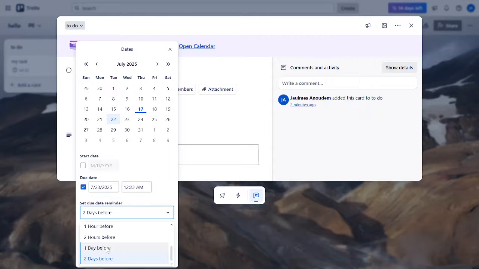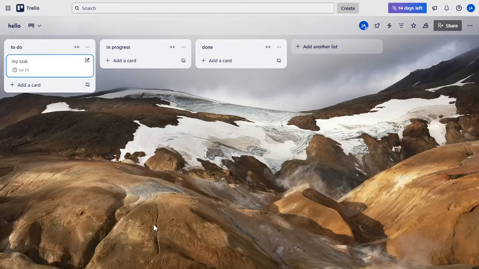Finally, remember to click Save to apply your changes. Always double-check your deadlines and reminders to ensure they're accurate. Here's what's happening behind the scenes. Trello is now tracking these tasks and will send you notifications based on the parameters you've set.